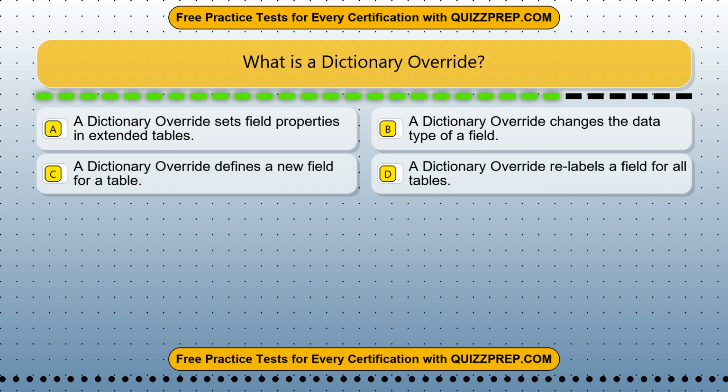Option A. A dictionary override sets field properties in extended tables. Option B. A dictionary override changes the data type of a field. Option C. A dictionary override defines a new field for a table. Option D. A dictionary override relabels a field for all tables.